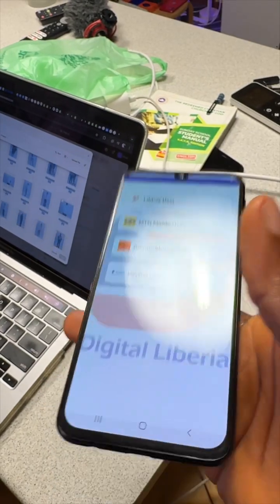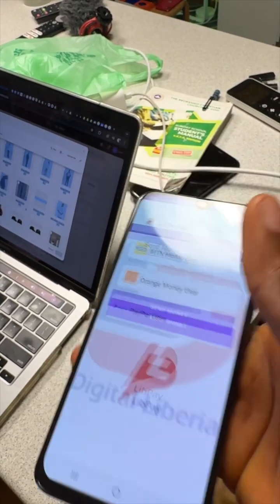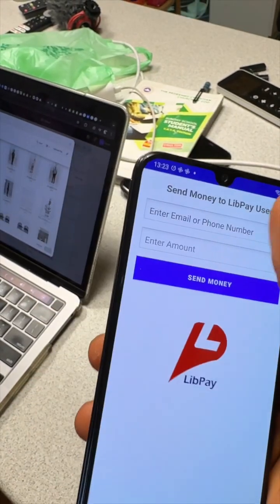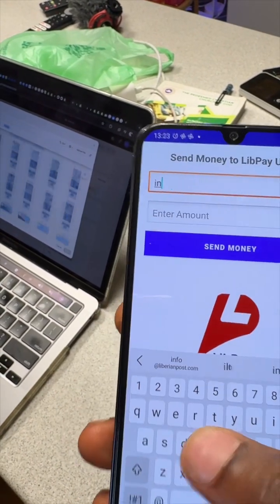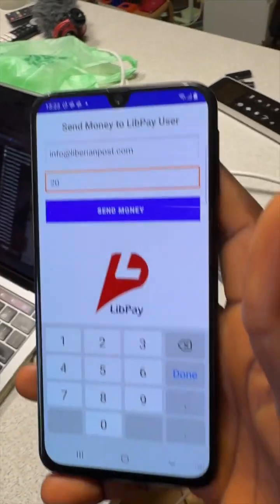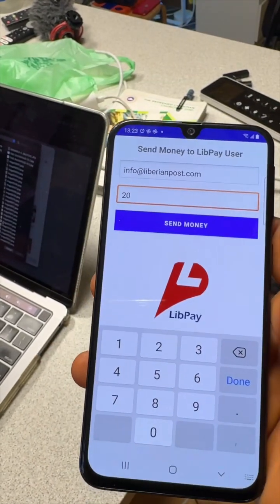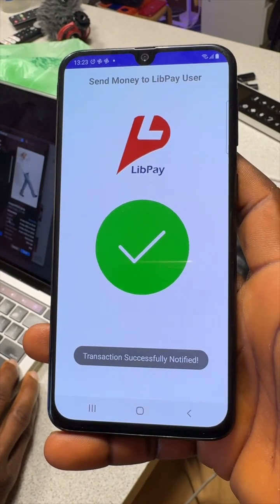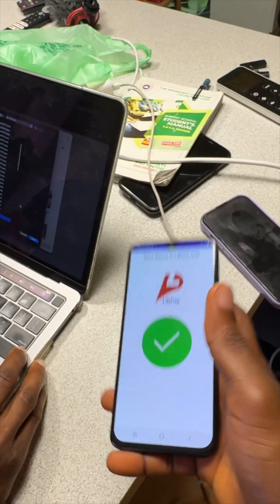When you click on send money, you have options. Then you select LRB user. When you click LRB user, you can enter the person's email, and then you enter the amount. After you enter the person's email and the amount, you click send. When you click send, it takes less than 3 seconds for the payment to process. So now the money has already been sent, as you can see here.